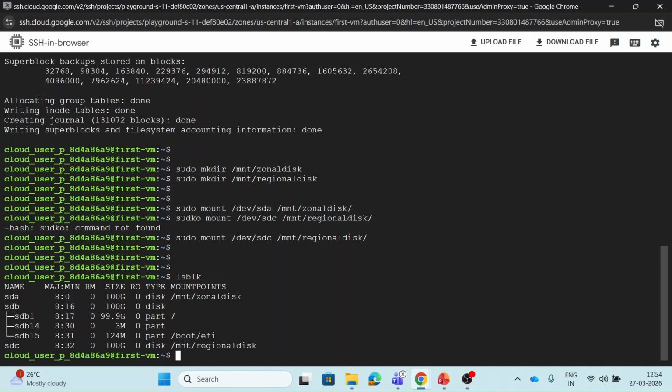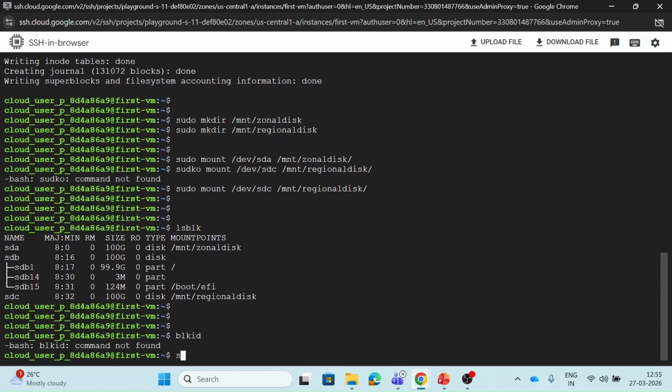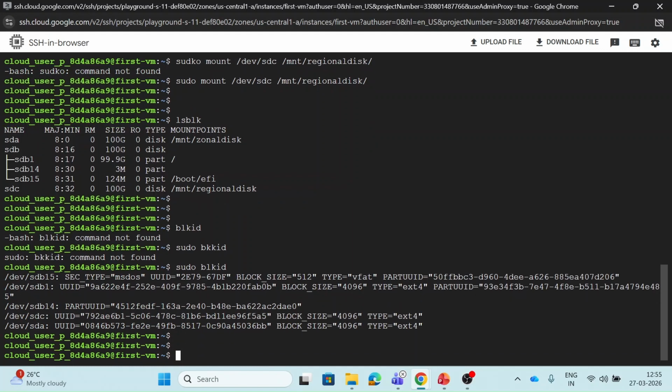Now what will happen if I reboot the VM? This thing will be deleted. This mount point will not be there again because it is only a temporary thing. To make it permanent, I am going to add an entry in my fstab. Before that I will find out my block ID, sorry, sudo blkid. So these are the IDs of my disks, SDA and SDC.